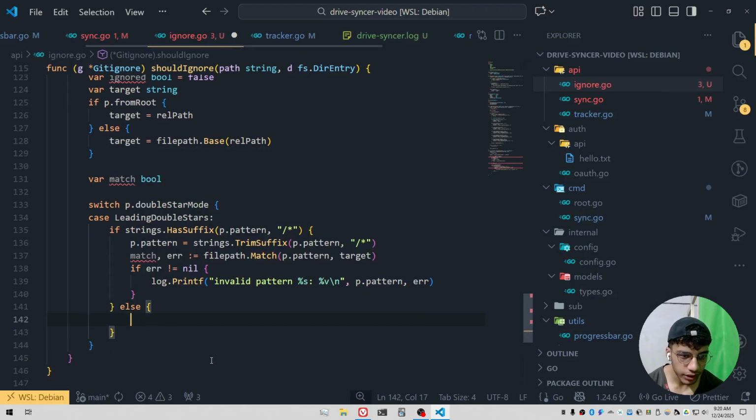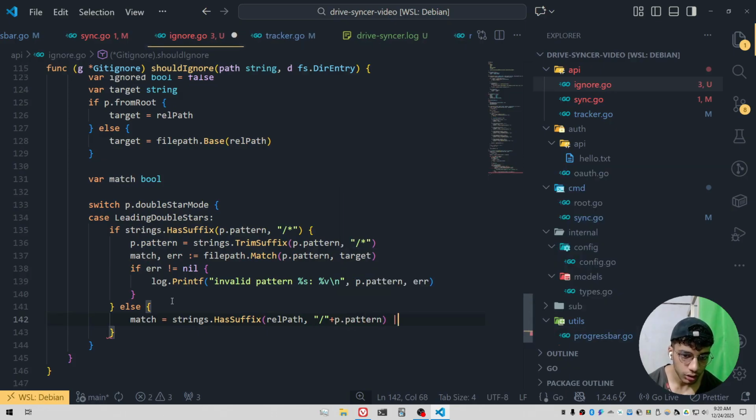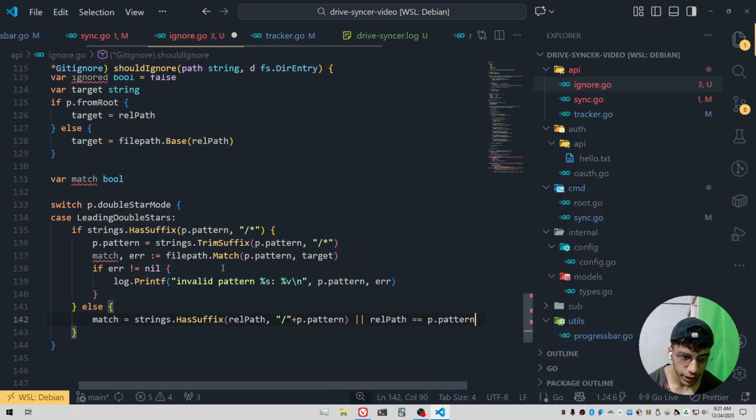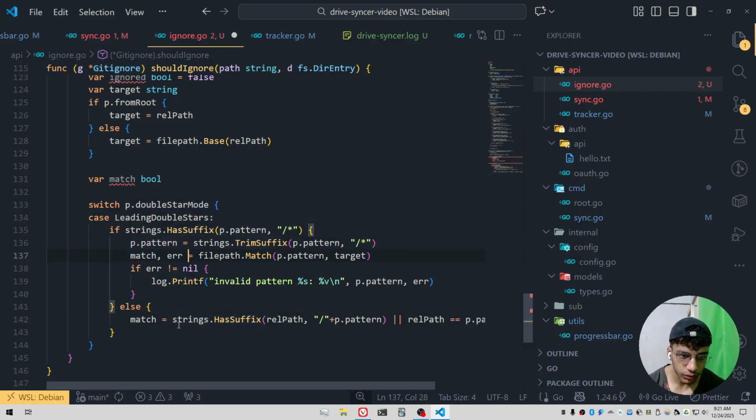There we go. And out here, let's say else, if the string doesn't have that suffix, right? Then our job is a lot simpler. We can just say match equals strings.HasSuffix relative path, and then let's say a slash over here plus p.pattern, or let's add another conditional, the relative path equals p.pattern over here. There we go. And also you see an error over here. Let's just remove the colon symbol over here, so we are assigning the match value to this match variable up here and not creating a new one. Okay, now let's move on to the next case.